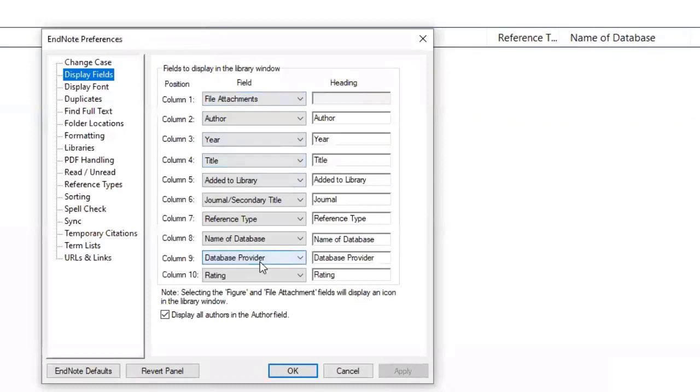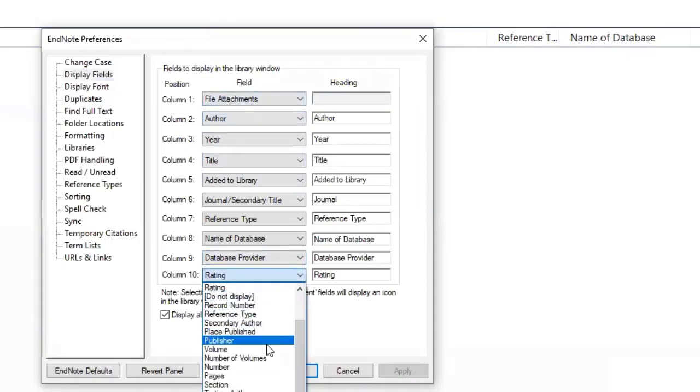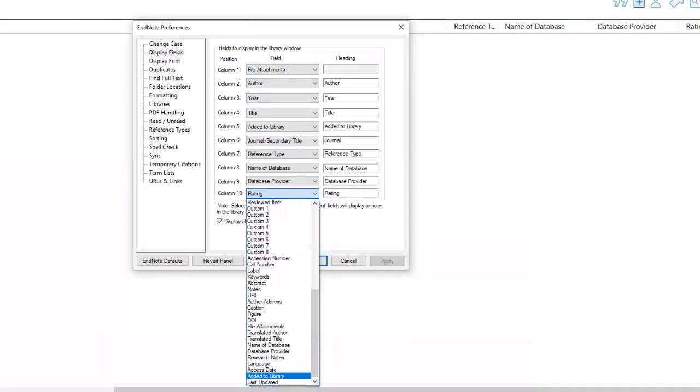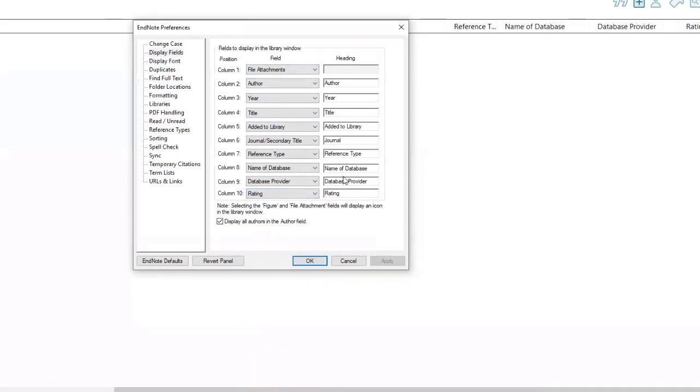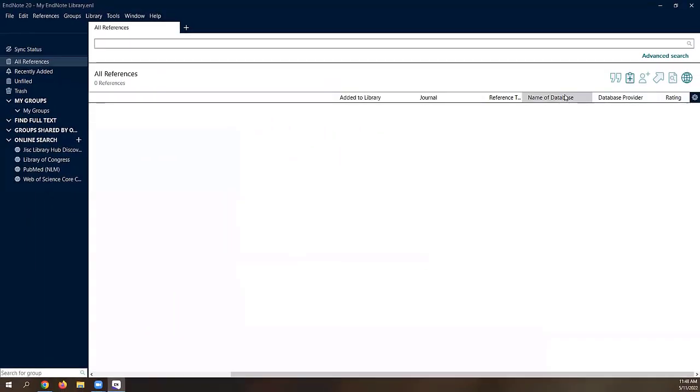And it'll provide you a list of all the filters that you can pick, up to 10. Generally, I turn off publisher information, reference type, and type of work, since at that point I would know what it is. And then I would replace those with name of database, database provider. And in some cases, it might help to keep things like added to library or last updated, so you know which one is the most recent that you've looked at or worked with. So once you've had that all set, you can just click OK and it'll set them up at the top.